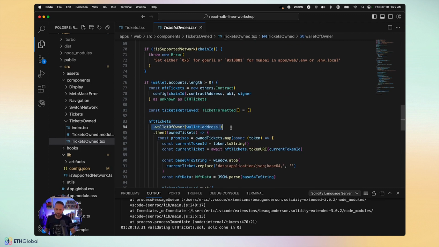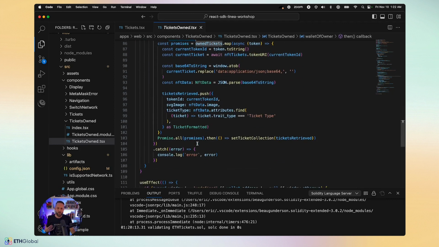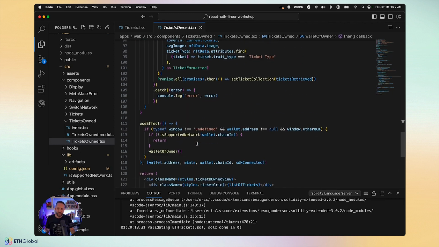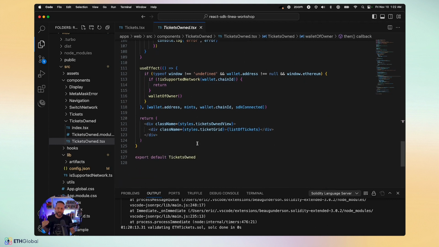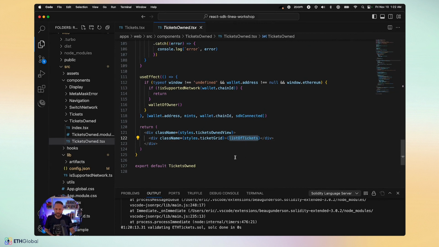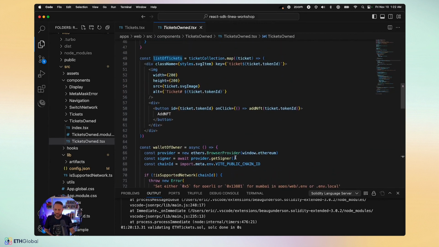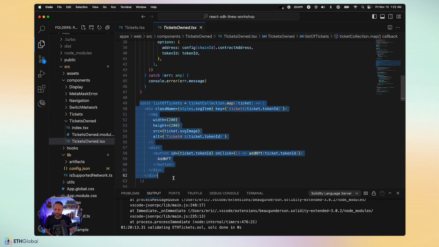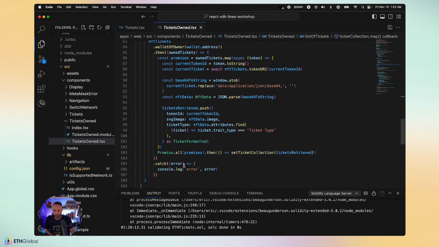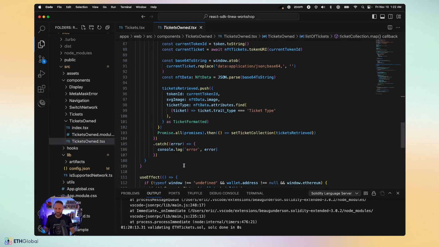So this call right here will return the owned tickets that they have, and then what we'll do is iterate through those and push them into an array and then display them out on the page with this list of tickets right here. The list of tickets is this little component right here that basically just renders out an NFT for each one of the tickets, and we have an add NFT button on there. Yeah, so that's pretty much it. I don't think there's anything else to really go over.